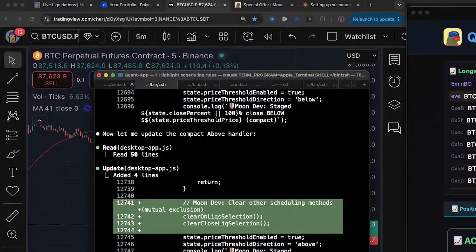Oh, cool, cool. Three close scheduling methods. Only one can be active at a time on licks. Okay, on lick. Beautiful. What happens now? Clicks on licks. Beautiful, beautiful. This should be perfect.